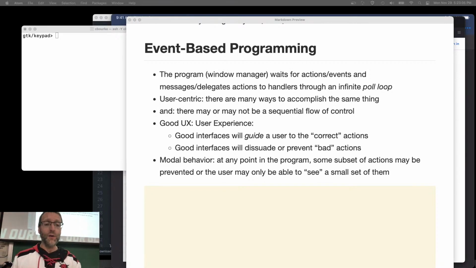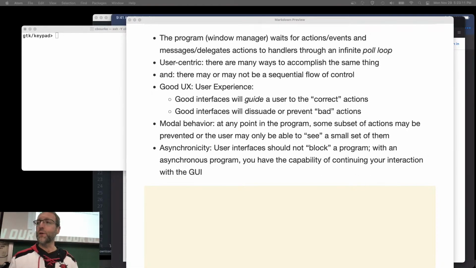You also have what's called asynchronicity. In some modes, you don't want to prevent the user from doing other things. Asynchronicity is where you can do things asynchronously. I can go ahead and initiate this action over here, and while that action is running, I can go over here and do other things. Right? Good user interfaces allow you to have this asynchronicity.